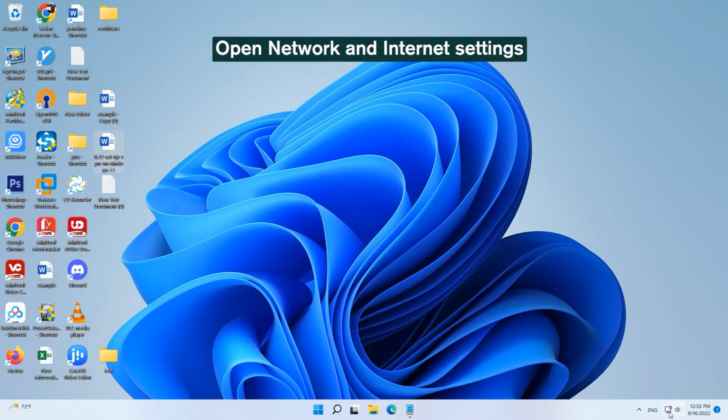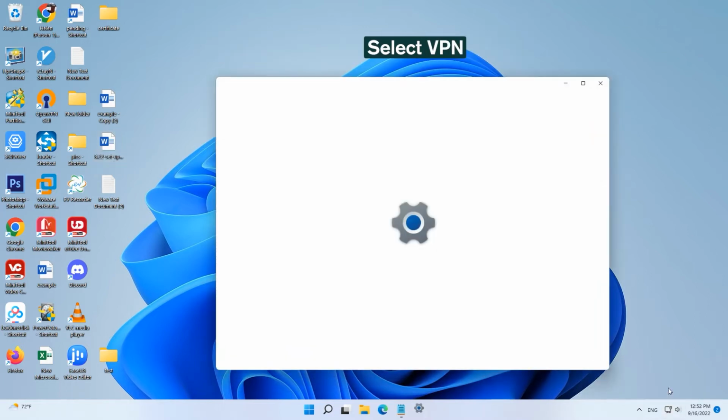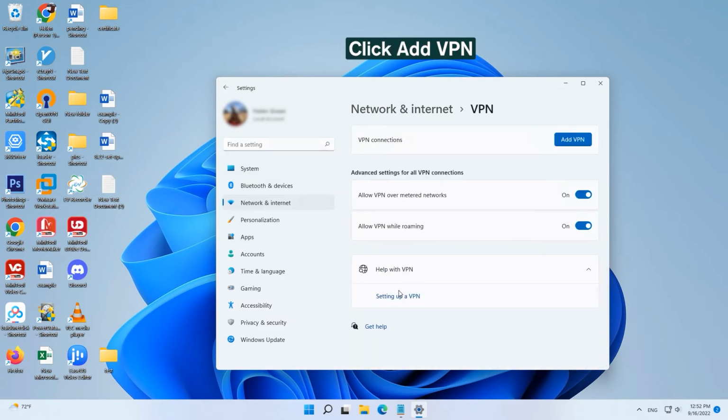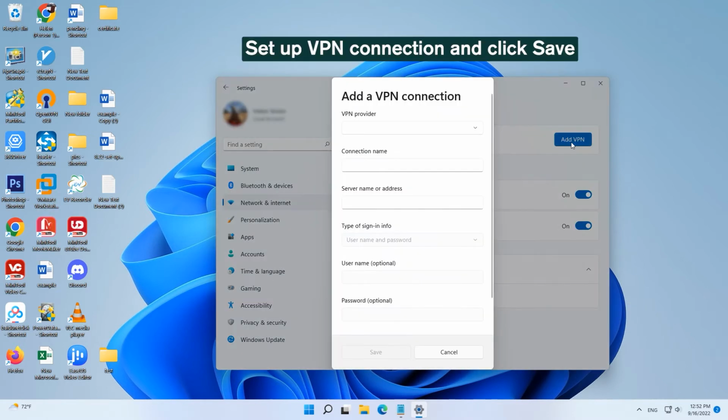Open Network and Internet Settings. Select VPN. Click Add VPN. Set up VPN connection and click Save.